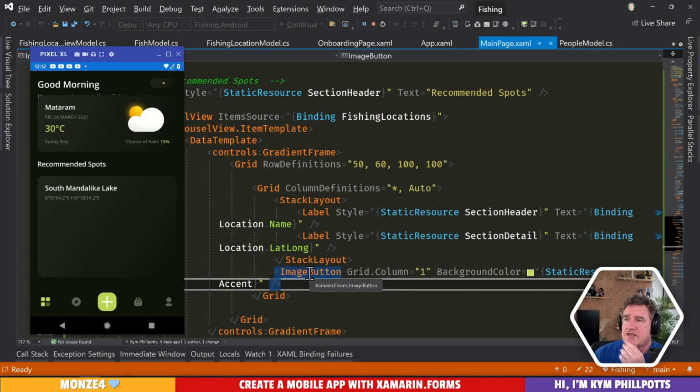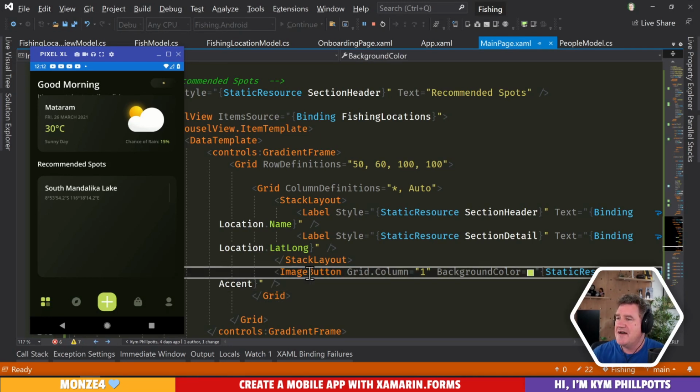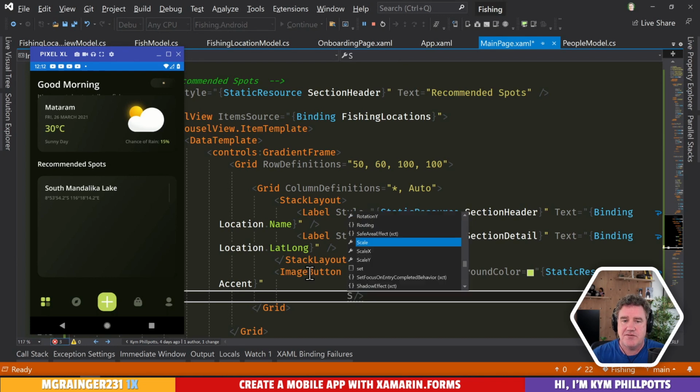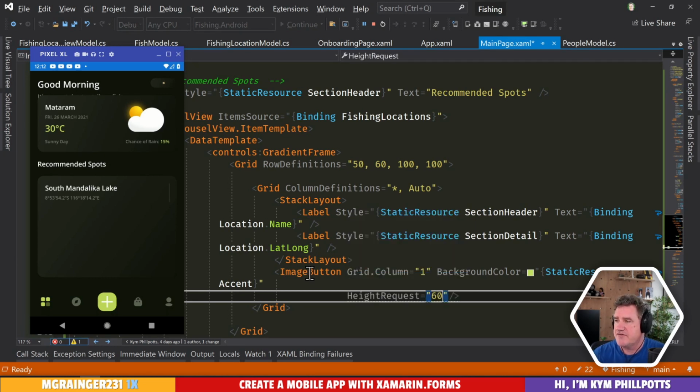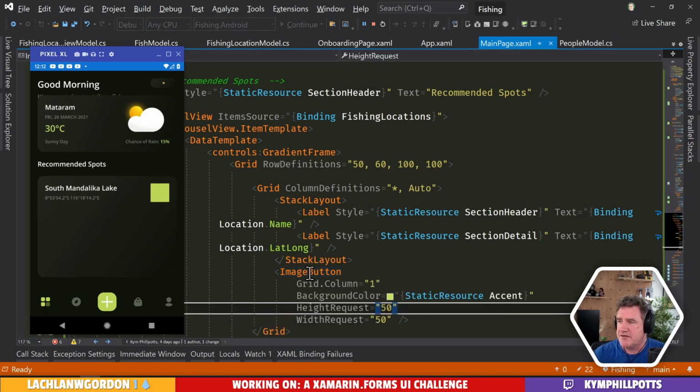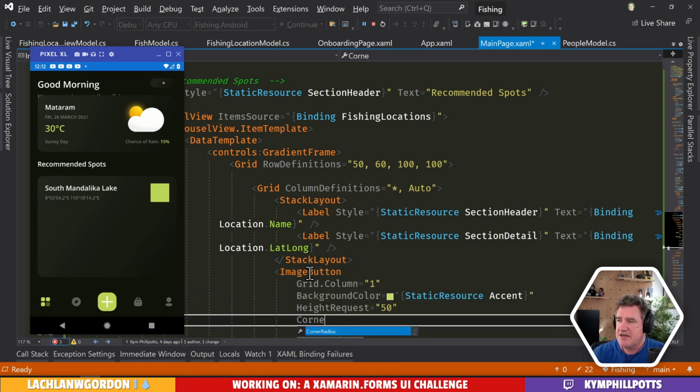Let's just see if it goes in the right spot. Okay, it's not very wide at all. Let's give it an image. Maybe we'll give it a height request first and a width request. So height request of 50, width request of 50. There we are. We'll give it a corner radius of, I think we used 16 before.